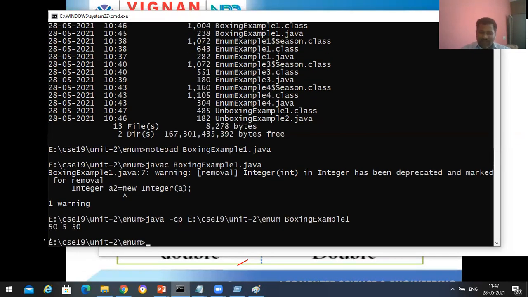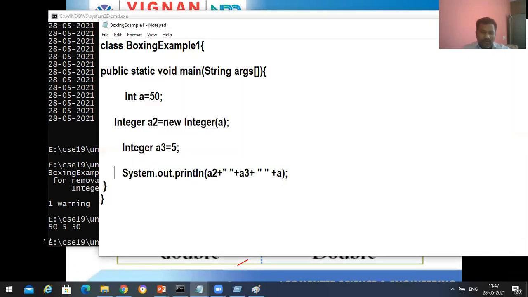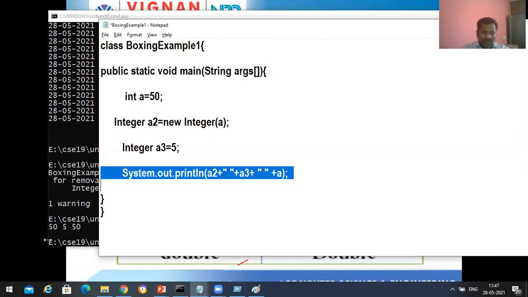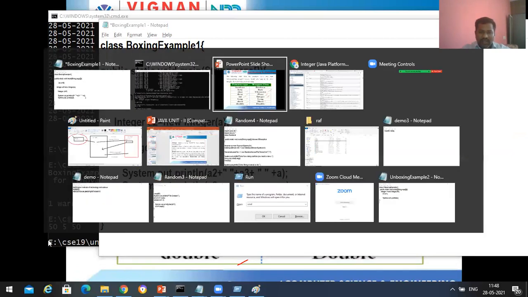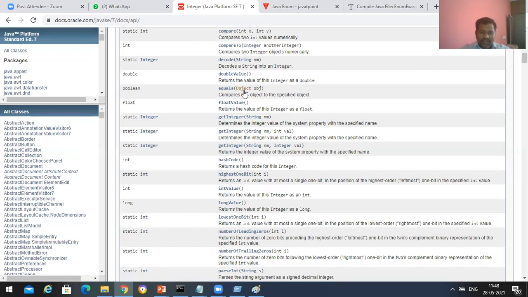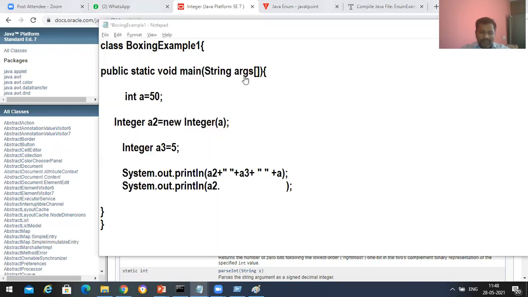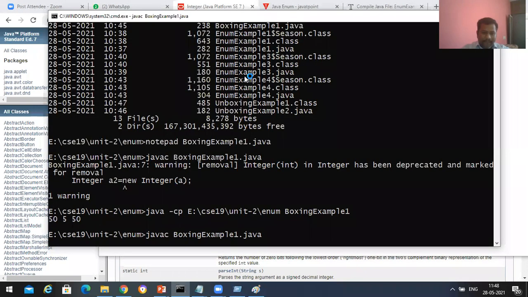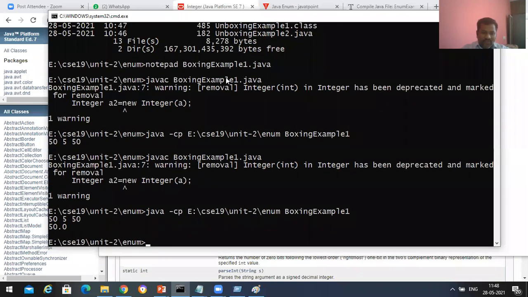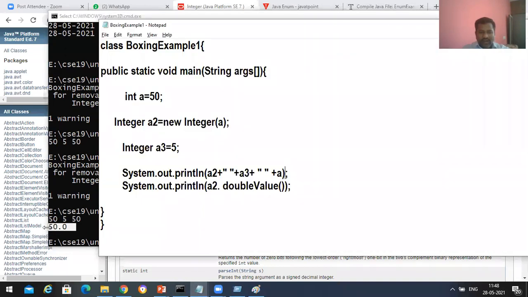So 55 and then 50. This is what we are converting. Now what we'll be doing is calling any one function on this, a2 dot. Let's go to the Java API. Any one function we'll be calling here, doubleValue of a2. So 50.0. Actually this is 50, and that 50 is converted in the form of double, 50.0.